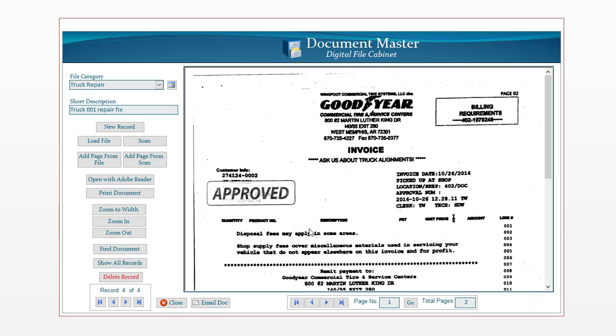Then while you're on this one record, if you want to add another sheet of paperwork to this one record, you can either click the Add Page from File if you have a copy of a PDF file already on your computer, or if you want to scan another document to go in with this record right here. Now don't click, if you own a record you want to add some more, don't click the Load File or Scan. It'll override what you already have.